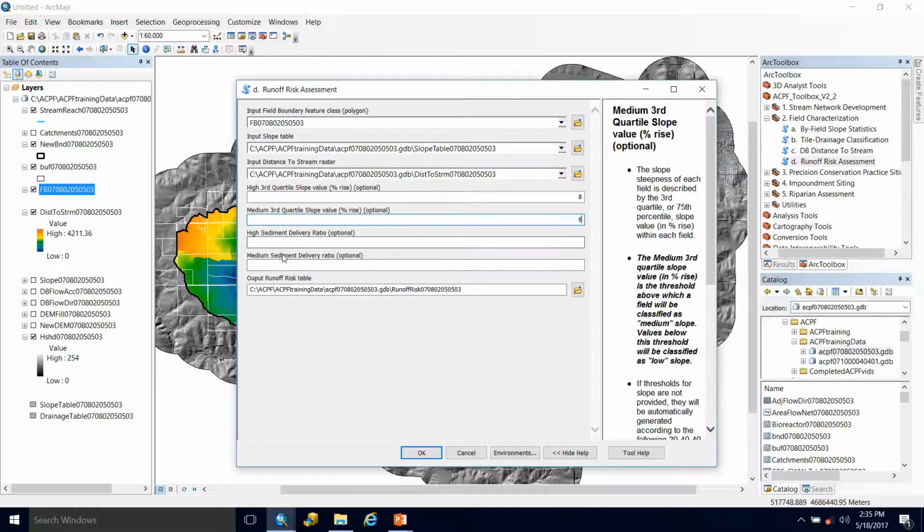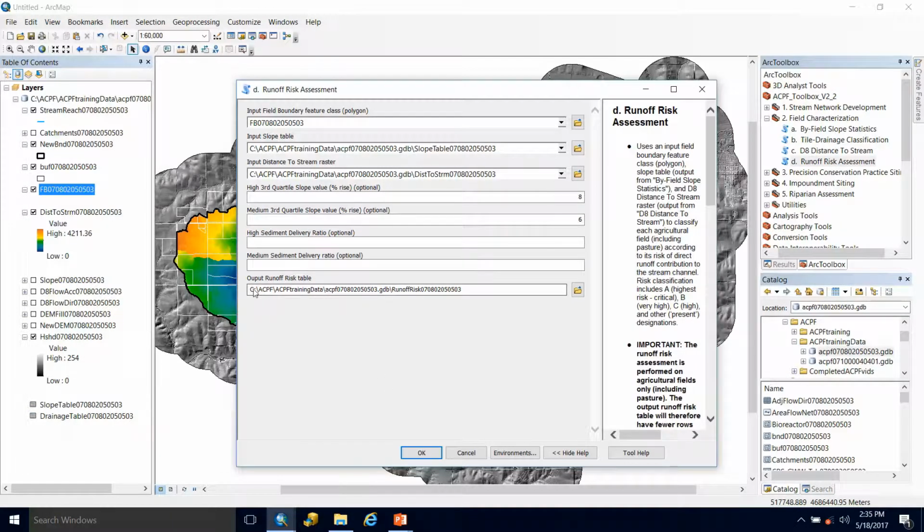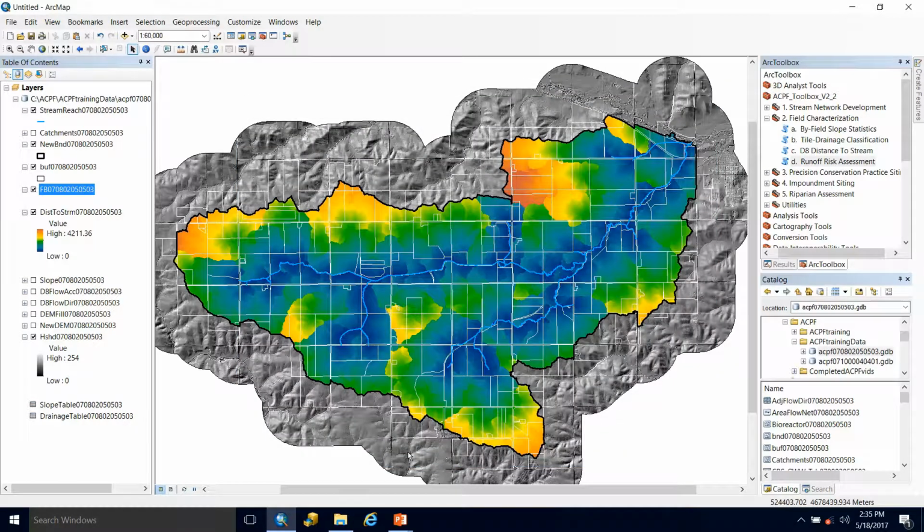I am going to leave the sediment delivery ratio thresholds blank to let the tool automatically develop those. And the one output we're going to get is the runoff risk table, which has been automatically populated and is going to the right place. So I hit OK and let it run.